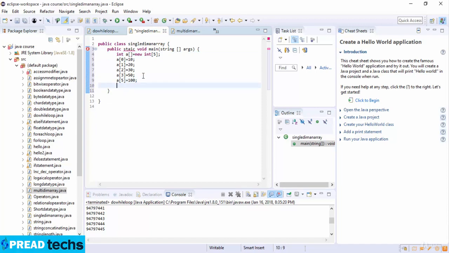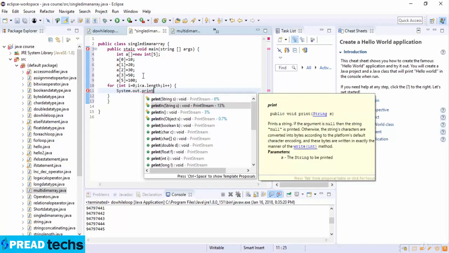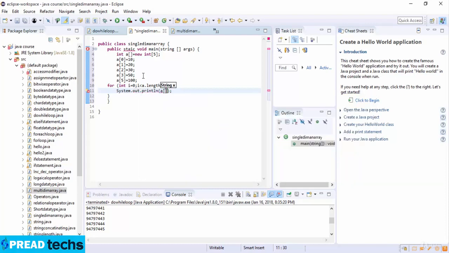Now I print the array, so I use a for loop here. For int i equal to 0, and then i is less than a.length, and then i plus plus. The length is a property of an array, so that's why I used length. System.out.println a[i]. Okay, so our single dimension array is completed here.